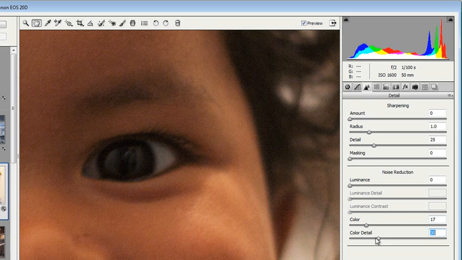If we take color detail and slide it all the way to the left, we're allowing that color noise reduction to work full strength. But as with all noise reduction tools, it's not magic. It works by softening up some of the image. So if we start to lose too much detail in here, we take the color detail slider and drag it to the right. And the further to the right we drag it, look how we're gaining back some detail here into the skin.